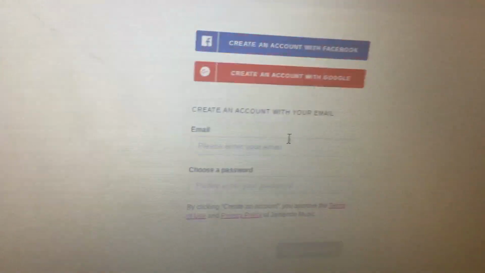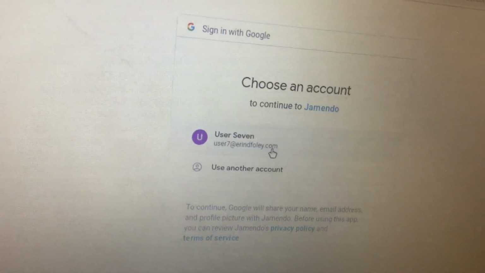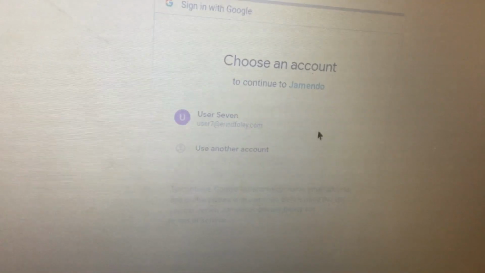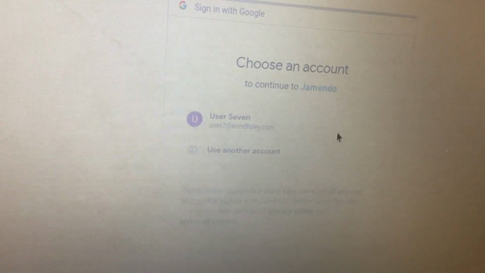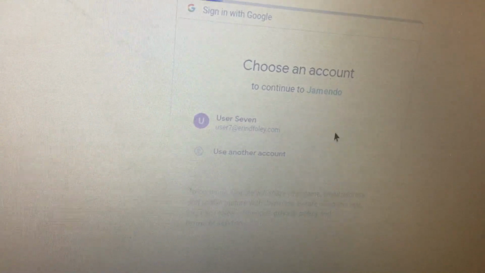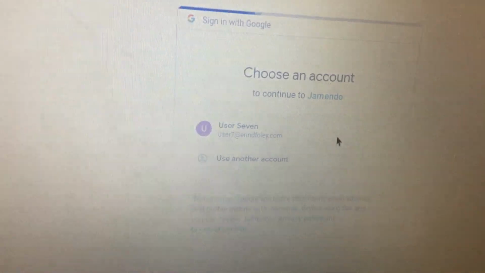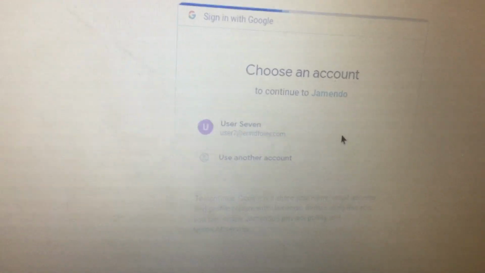And then it's going to make you create an account. So you're going to click on create an account and then do create an account with Google. And then from here, you're going to click on your account. And unfortunately, it's just taking a little while to load.